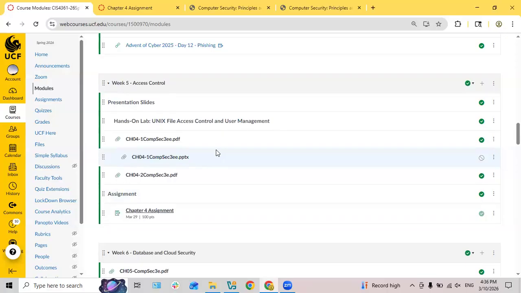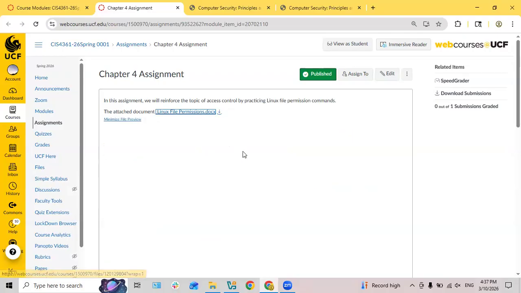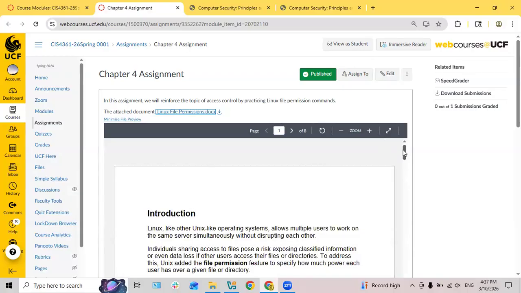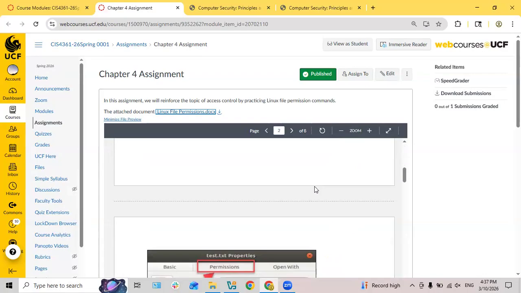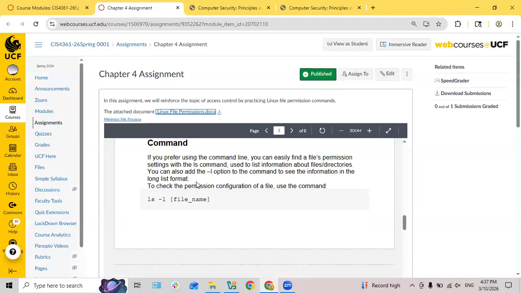So everything that is required in the assignment you can find, I think, in the slides, and also in the recording, right? What you are supposed to do is use your Kali Linux and go through this document and make sure you implement every command, right? This is regarding access control and permissions, and I think it even has some group permissions. So just go through this and make sure you follow all the commands.